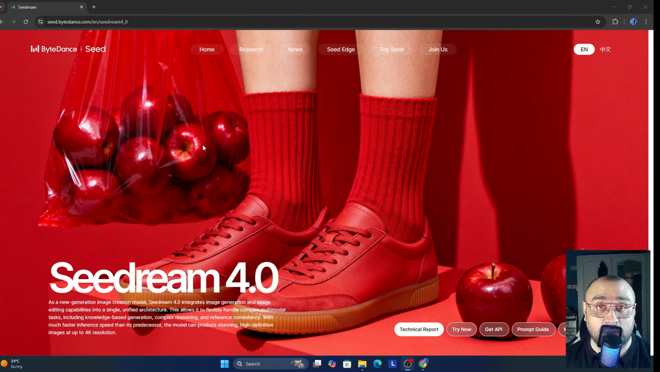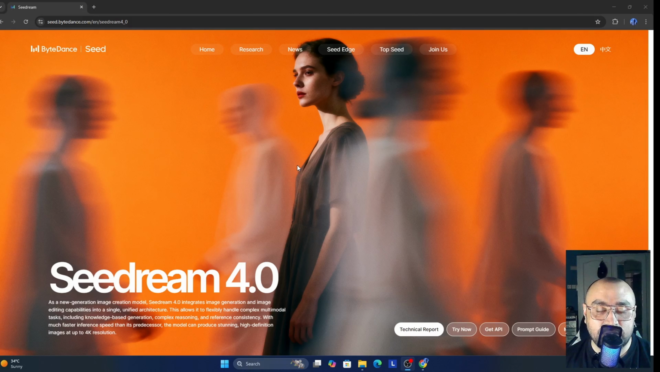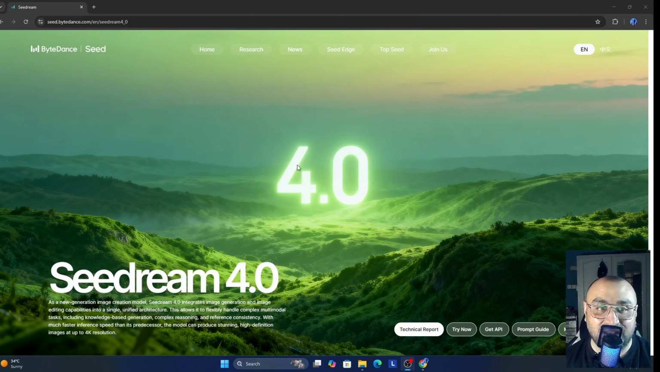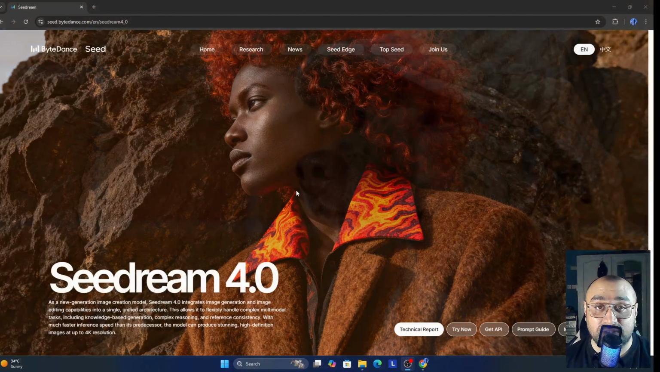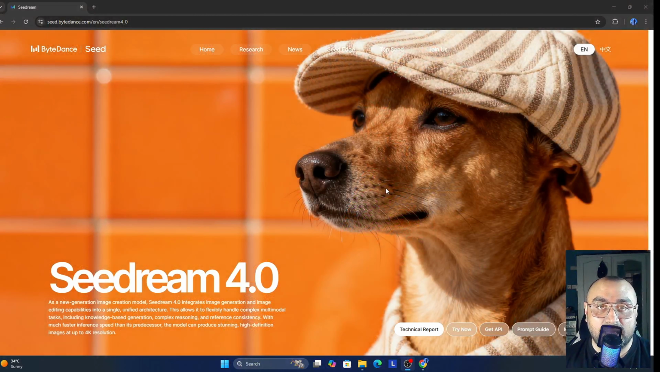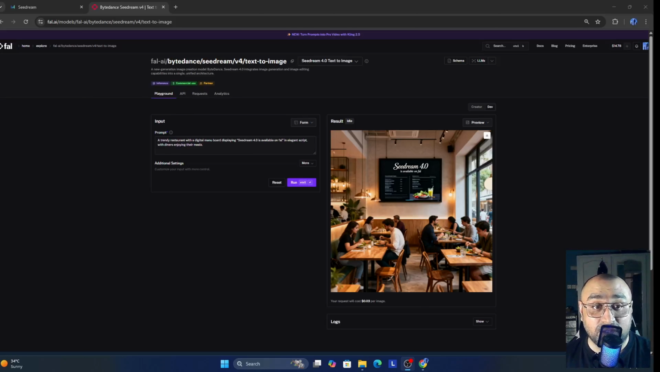It's an image generation model that's been launched by ByteDance, the company behind TikTok. And it's very similar to, or a direct competitor to Nano Banana from Google, the one that was all the hype a few weeks ago. But how it's different is that it includes knowledge-based generation as well as offering you the same, if not better, reference consistency as well as complex reasoning. Now, the thing about Seedream is that it's able to produce high-definition images up to 4K resolution, which Nano Banana does not.